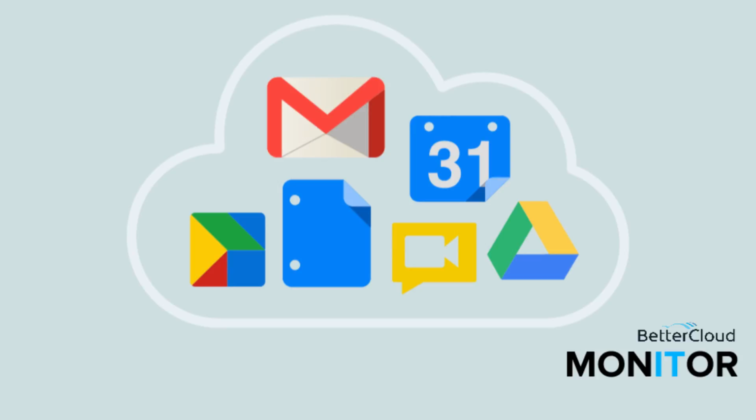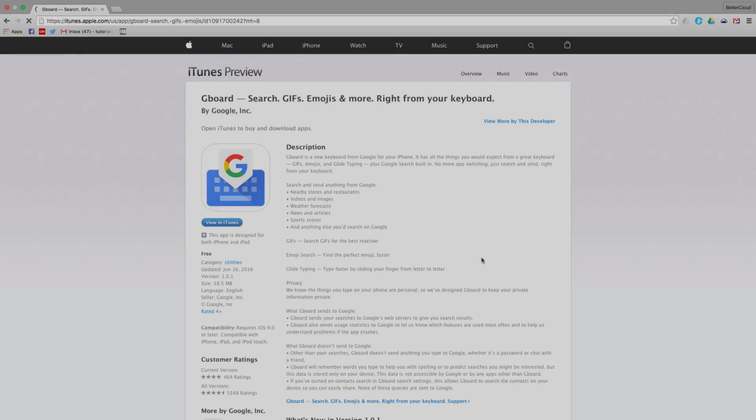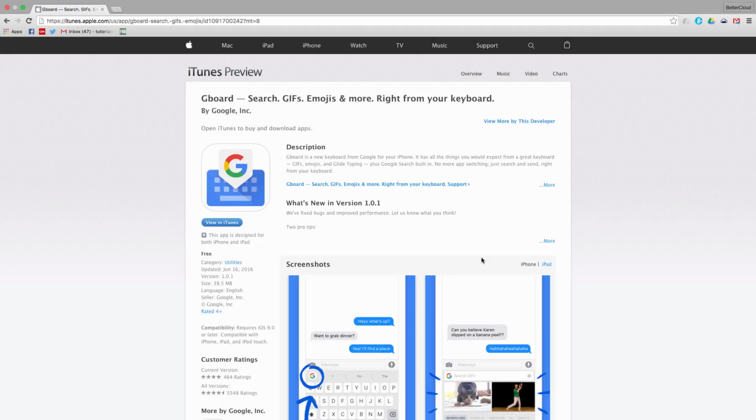Hello! Today I'm here to talk to you about how to install Gboard, Google's new keyboard designed for use with your mobile device. So today I'm going to demonstrate how to install Gboard on the iPhone.